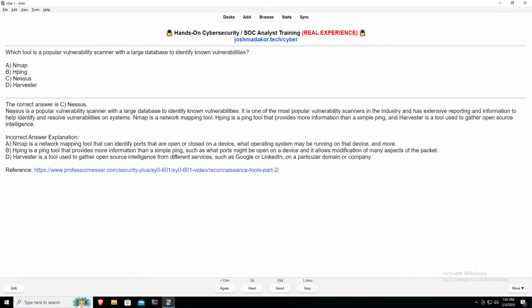Yep. Nessus is a popular vulnerability scanner, large database to identify known vulnerabilities. It is one of the most popular vulnerability scanners in the industry and has extensive reporting and information to help identify and resolve vulnerabilities in the system. And then it explains Nmap. Nmap is a network mapping tool. HPing is a ping tool that provides more information than a simple ping. And Harvester is a tool used to gather open source intelligence. All right. And then there's a Professor Messer video going over the reconnaissance section. So really nice there. Yeah, let's move on to the next one. That was an easy question.